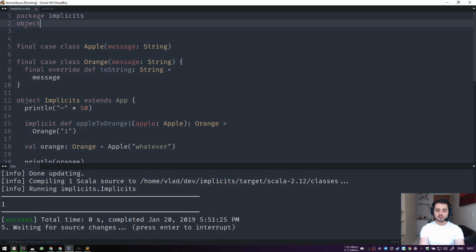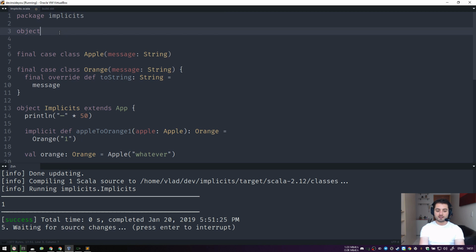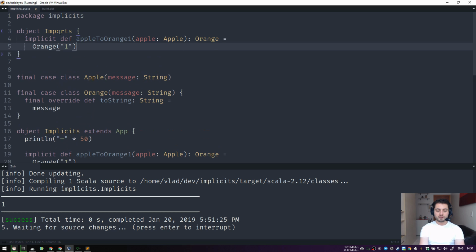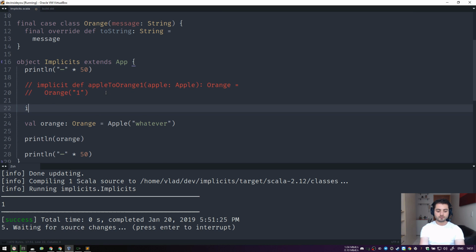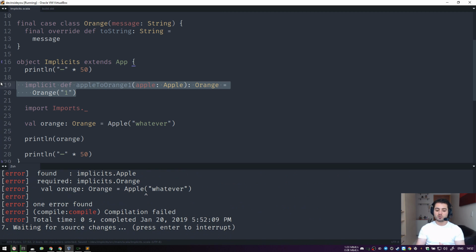So if we had an object over here and we have, I'm going to call it imports, and we're going to put the same conversion in there, then if we comment this one out and we import imports like this, then it's still going to work exactly the same way. And I'm saying that they're on the same level and they're using the same number 1, because if you bring them to the same scope, then it's going to be ambiguous, right?